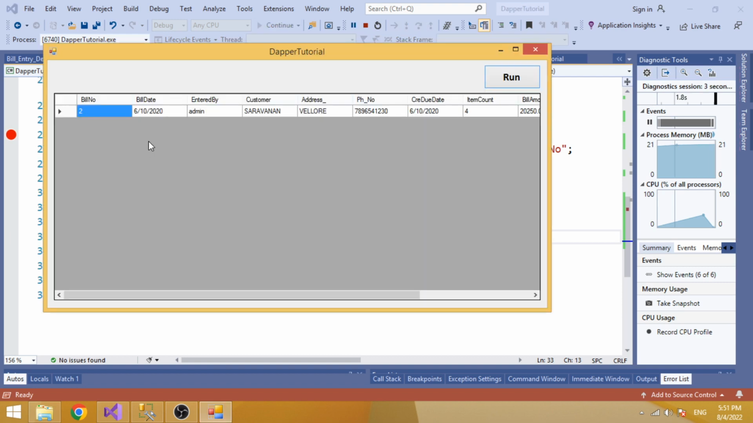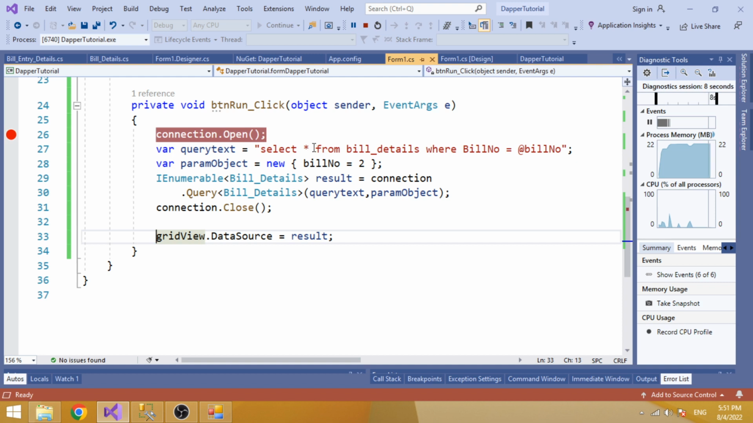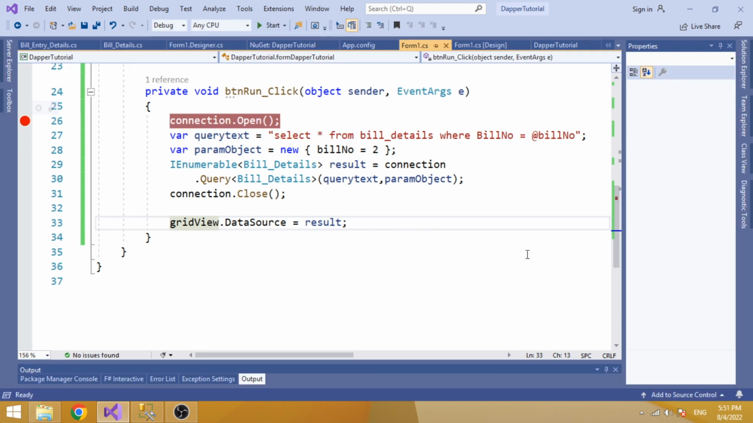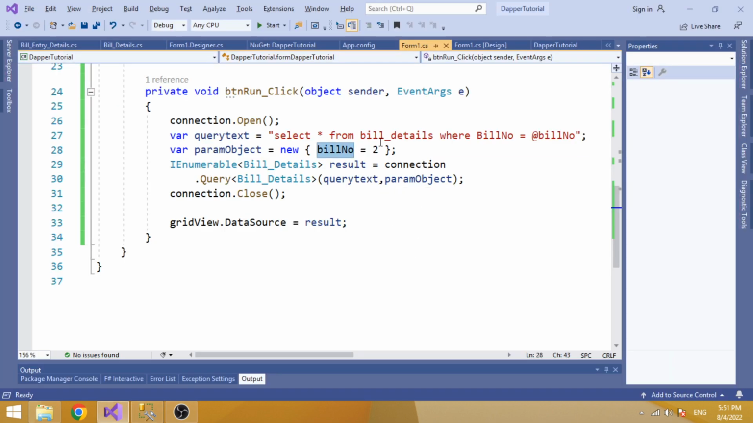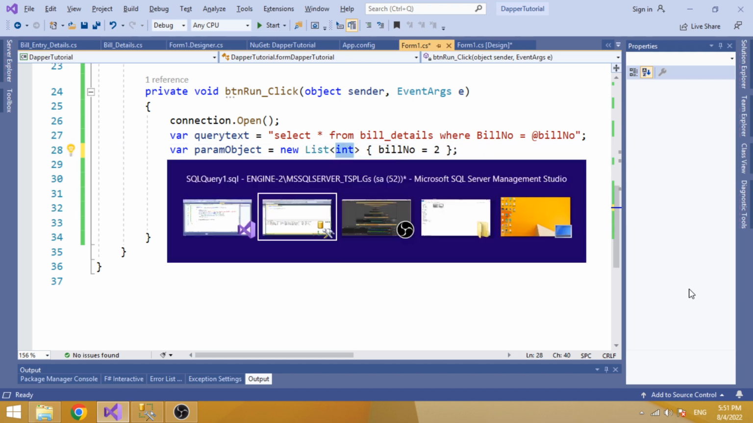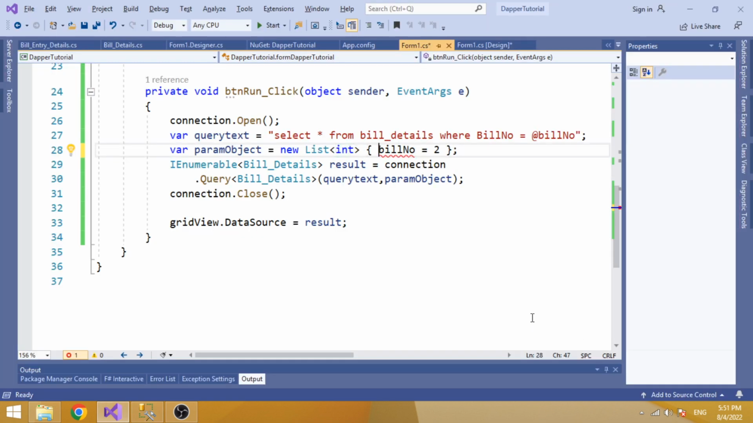And yeah, so now we are getting the bill number 2 results. And now I just want to show you how to give multiple values of the input parameter of the query. So for that, we have 3 bills here, right? We have 3 bills inside the bill details table. So I'm going to get only 1 and 2. For that, simply I'm going to create a list of integer, because the data type of the column is integer, and 1 comma 2. Now I'm giving multiple values for the bill number parameter.